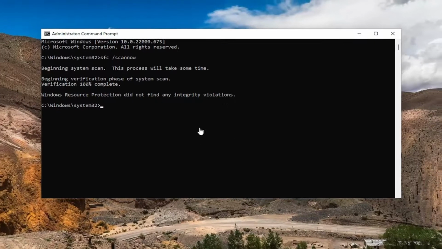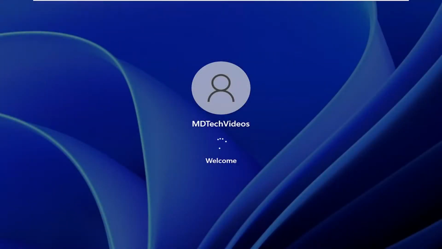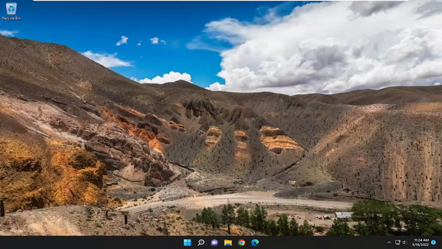Okay, so once that's done, go ahead and close out of here, and then you want to restart your computer. And there you go, guys. Now if you attempt to open up Windows Terminal, you should be good to go.